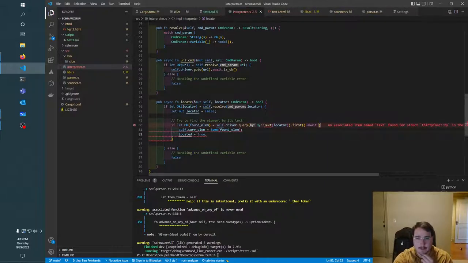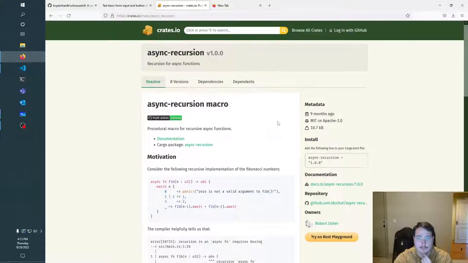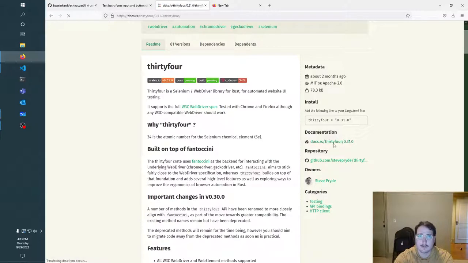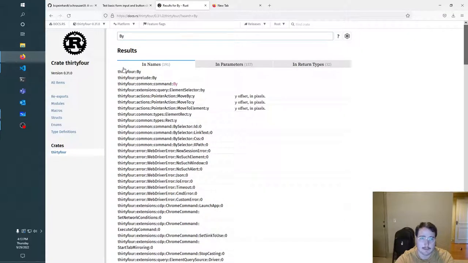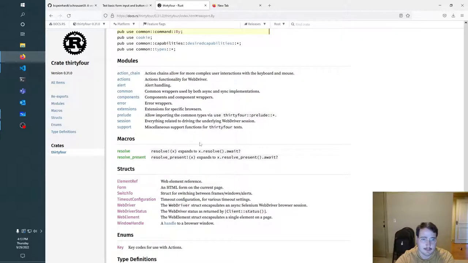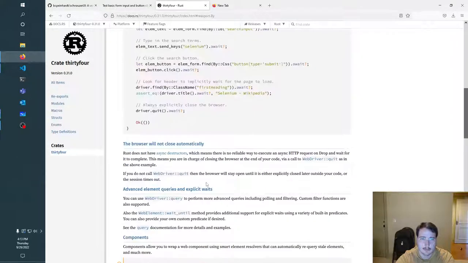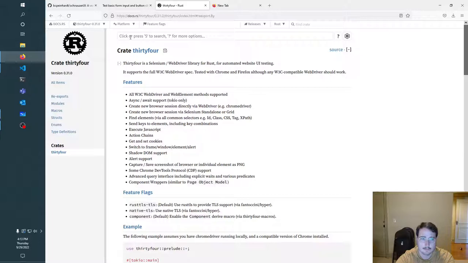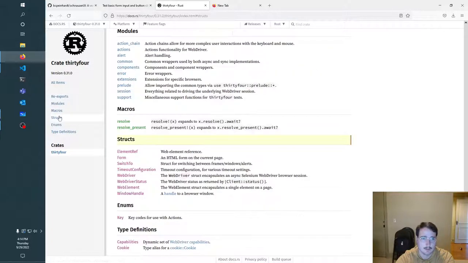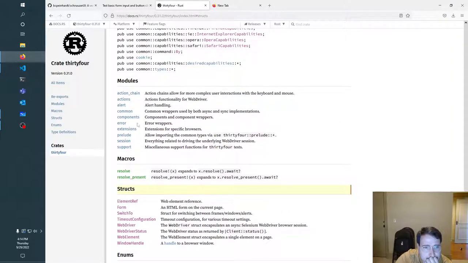So after finding an element by its text... Let's go look at the documentation for locating web elements. So if we look at 34 docs, and then we have the by struct, it has... not the command by, I want this... 34, go home, structs, function chain, common components.